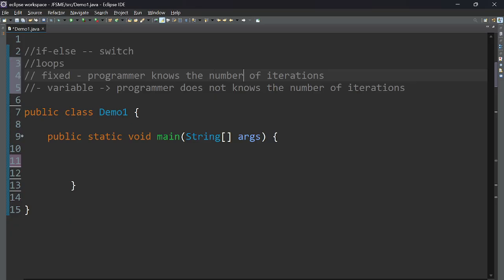So whenever we know the number of iterations, we can go for the for loop, and if we don't know the number of iterations, then we can go for the while loop or do while loop.